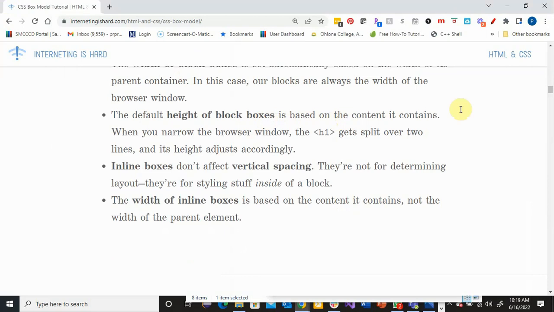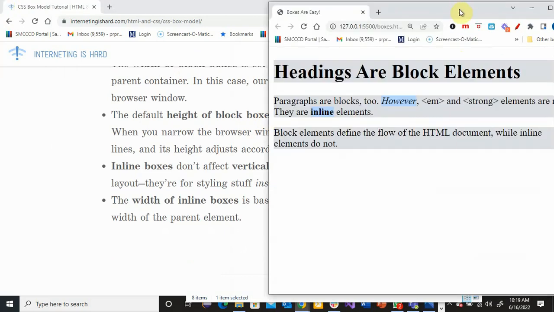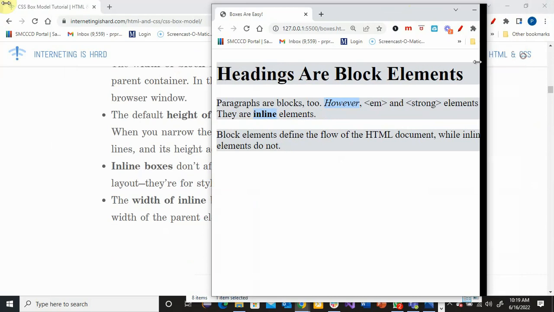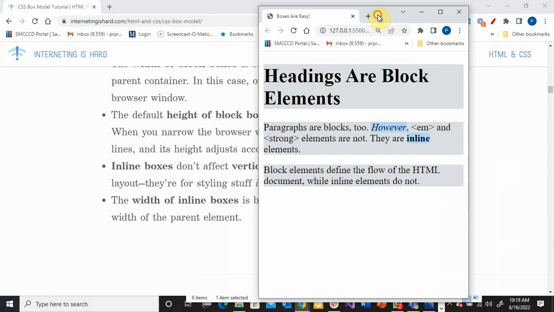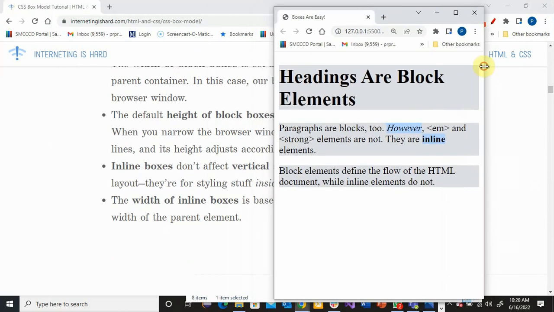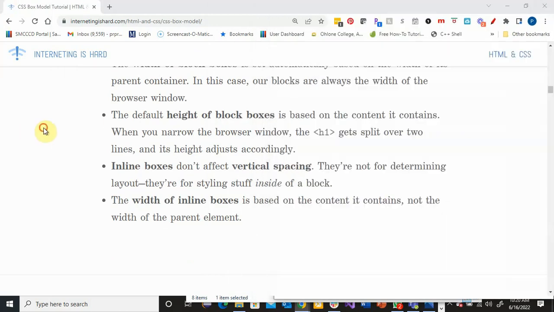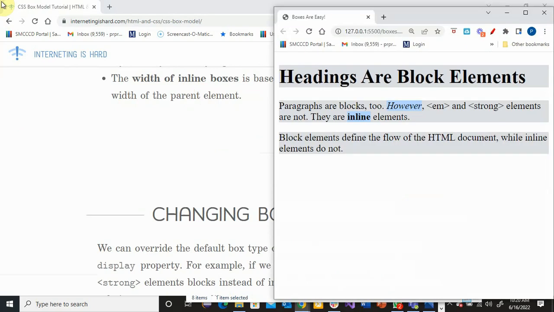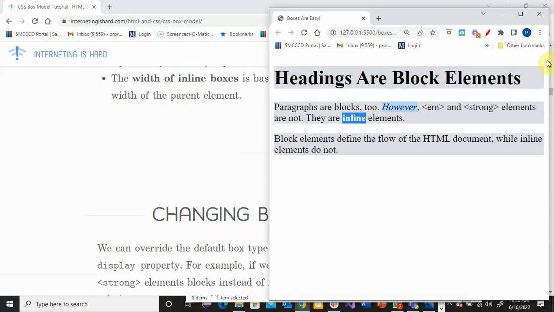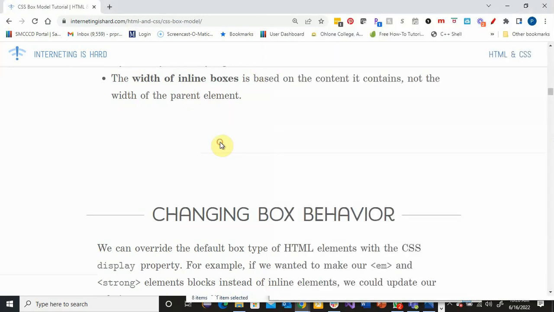The default height is also based on the content. So you'll see in this header, if I make this smaller, then this header line has to split across two lines in order for everything to get in there, right? All right, and the width of inline boxes is just based on the content that it contains. So it's not any bigger, right? So just whatever is the inline element, whatever content that is, that determines the width of that particular element.